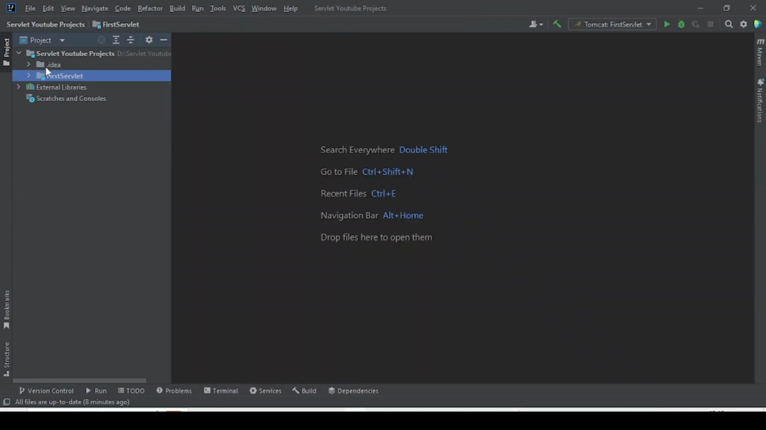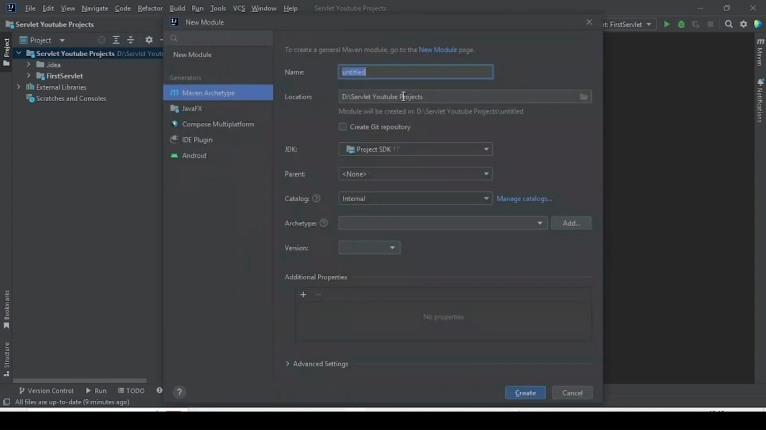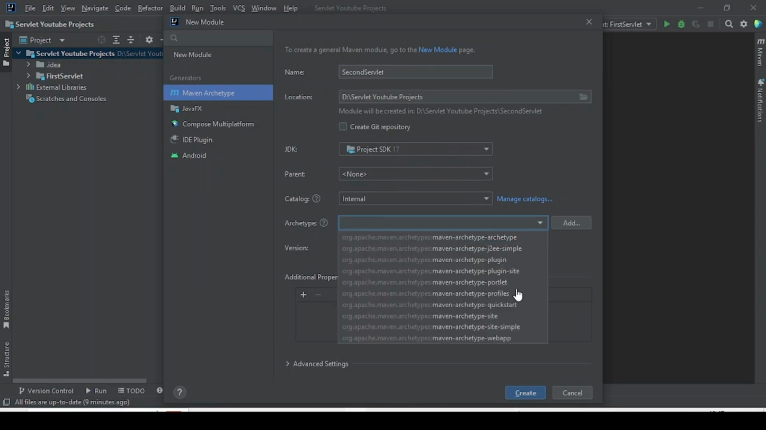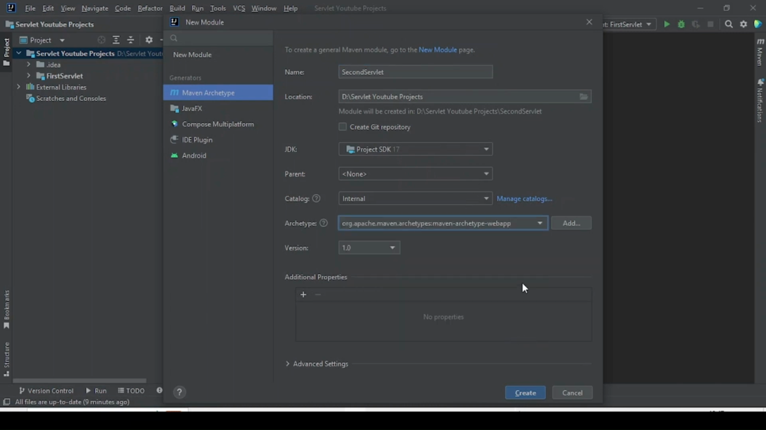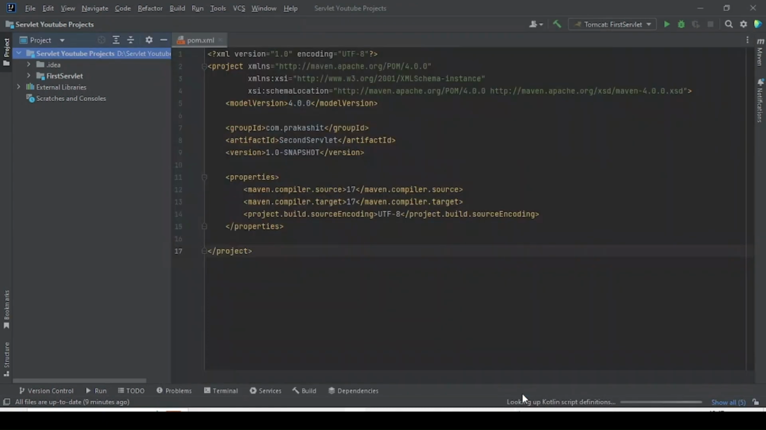So let me develop one application, a new module. Let me name it second servlet. What type of project are we going to choose? Web app, the archetype web app. And if you go to the advanced, we are going to give our group ID Prakas IT. This is your packaging structure.